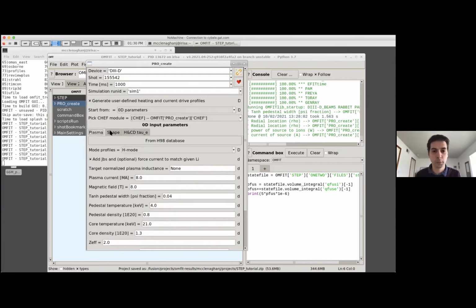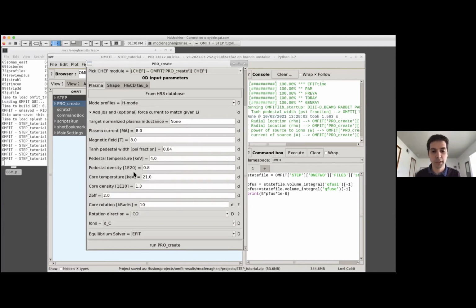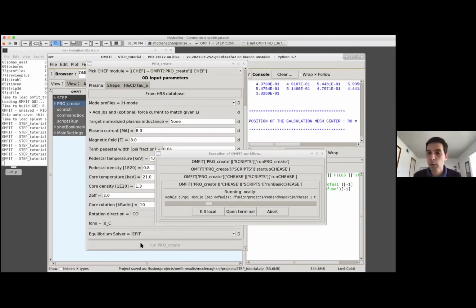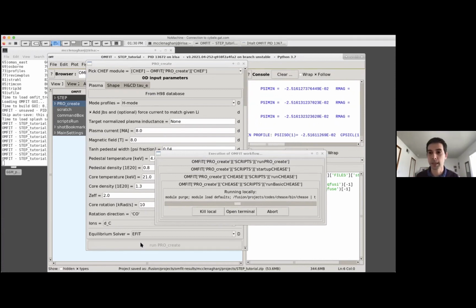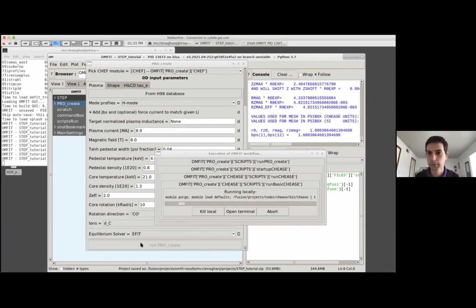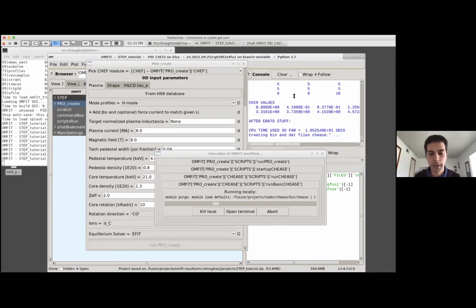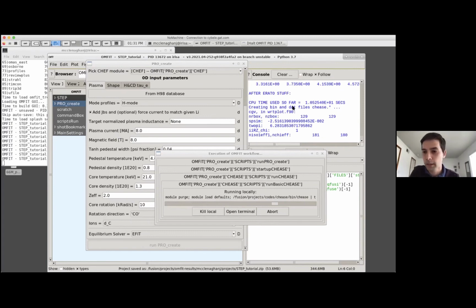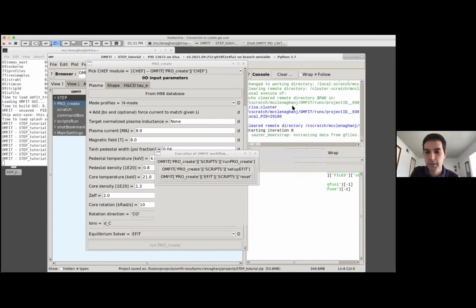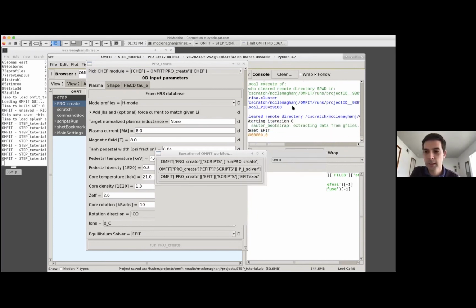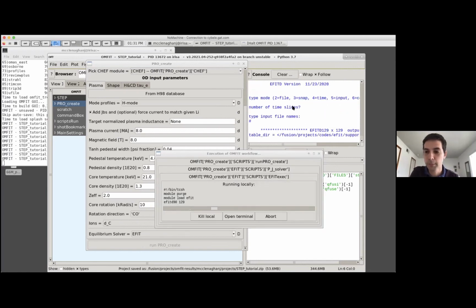And then with all these things set up, we can just click run Procreate. And Procreate will generate profiles based on all these parameters you chose to set up. So it'll take a few minutes because it has to run IMAS a few times. Are there any questions about maybe the Procreate part?